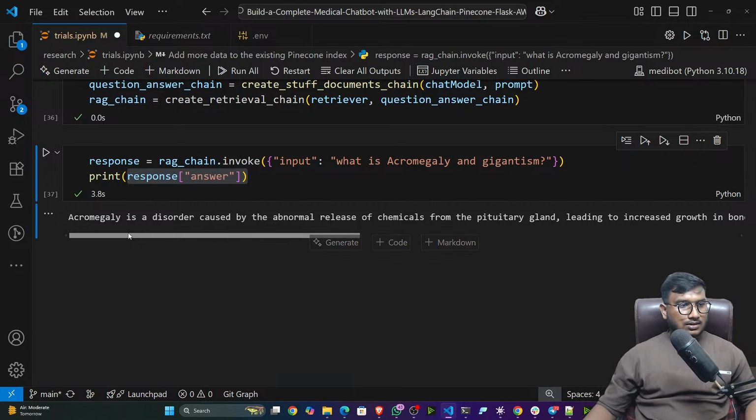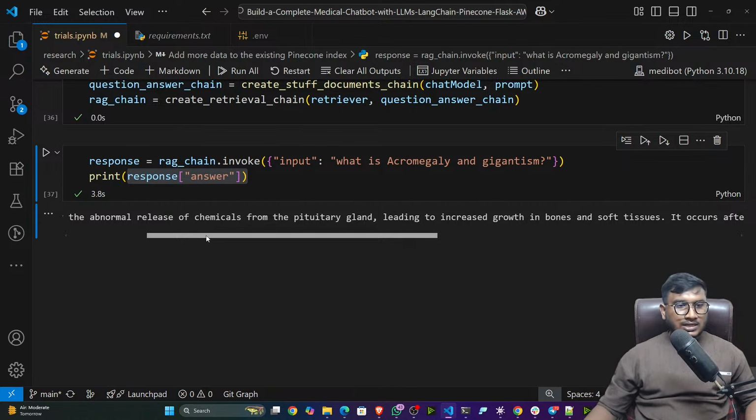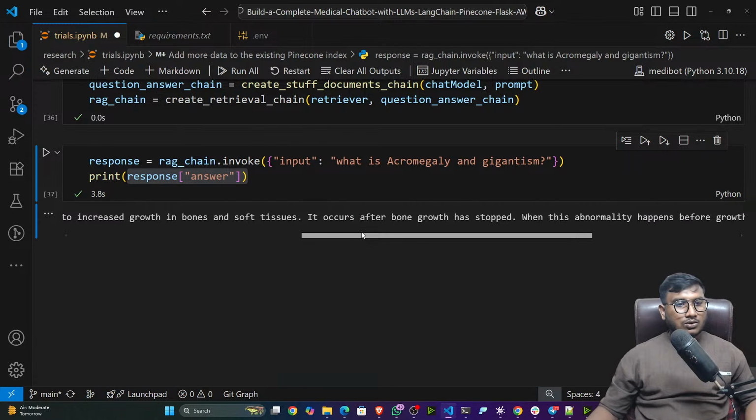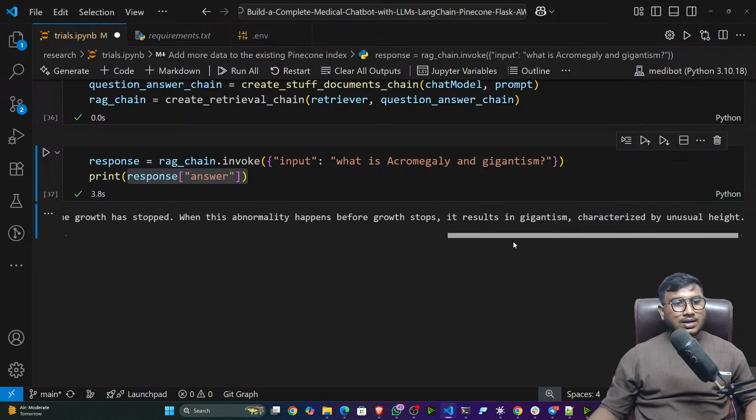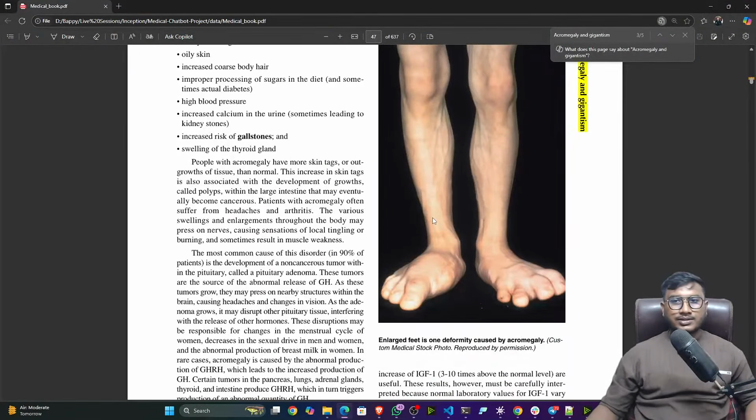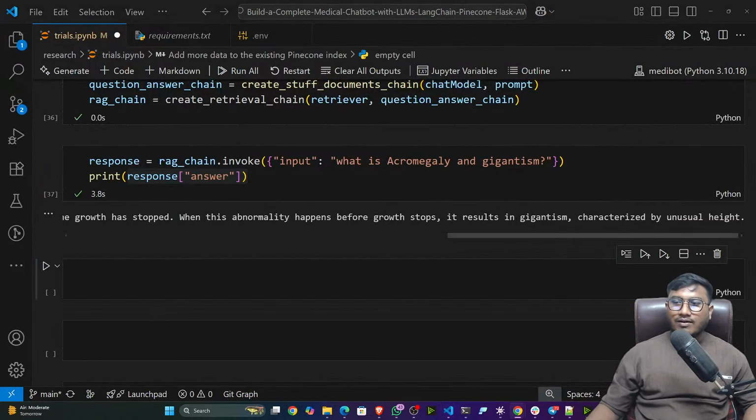See, this is a disorder caused by the abnormal release of chemicals from the pituitary gland, leading to increased growth in the bones and soft tissues. It occurs after bone growth has stopped. When this abnormality happens before growth stops, it results in gigantism, characterized by unusual height. So you can see this is the disease they are talking about. That means my chatbot is working perfectly right now, and this is the power of RAG, guys.